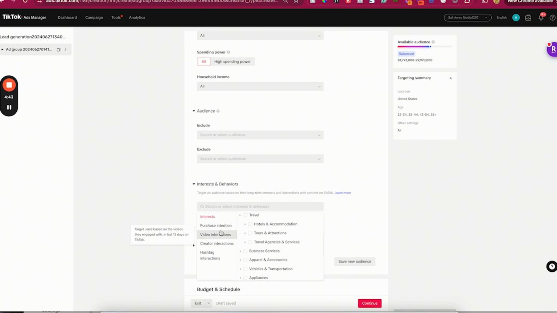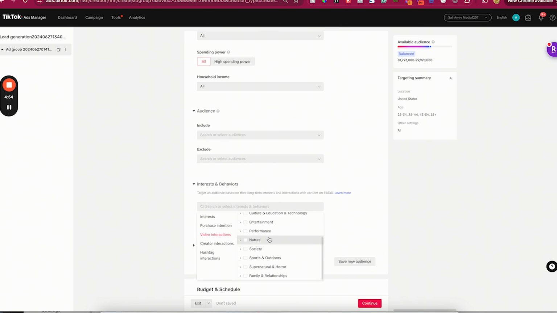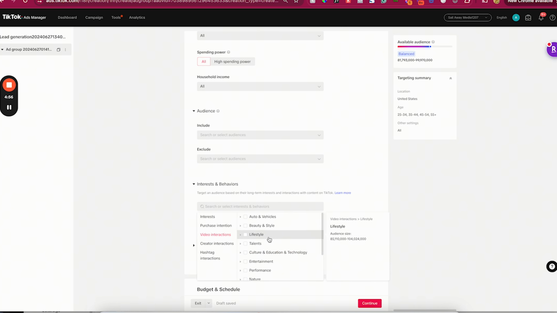They also have a great option to do creator interaction. So any big creators on the platform, I can choose their specific niches and select those. They also have video interactions, a style of videos that people are watching, and then of course purchase intent, which is a newer feature where you can select people based on what kind of products they're more likely to purchase. This is probably all you need to know for cold traffic targeting.